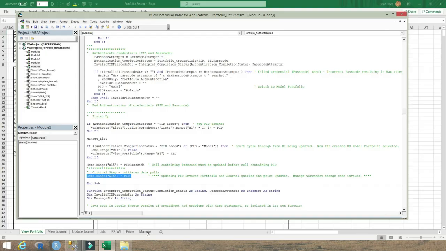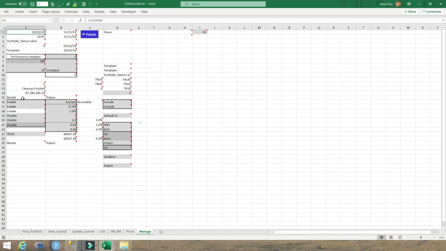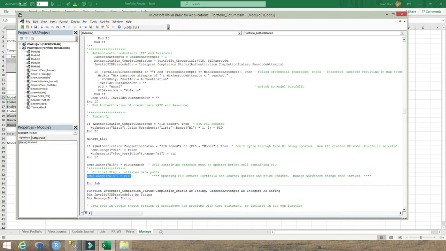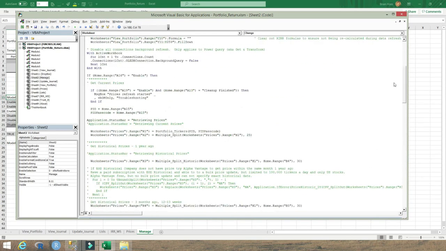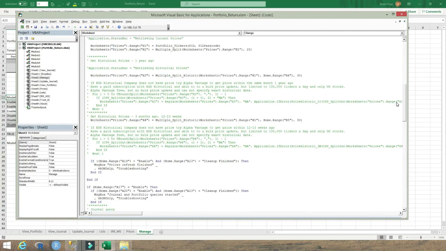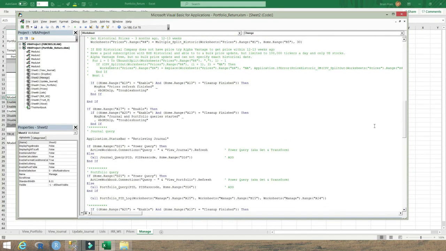Then, when A15 gets updated with the PID name, the Manage VBA code takes over based on that change event, and causes a lot of pricing, journal, just all the data pull is then done in the Manage worksheet code. Okay, back to the original video.